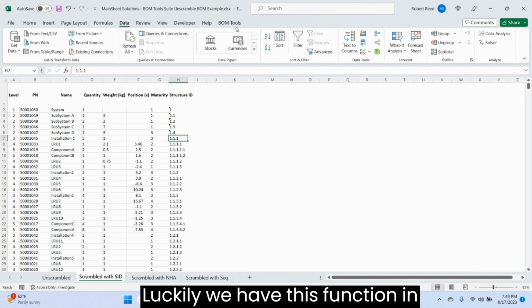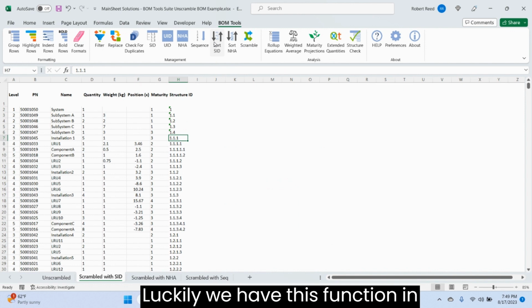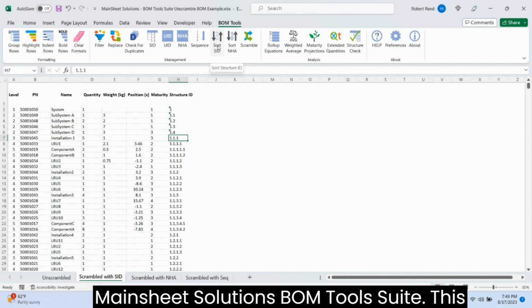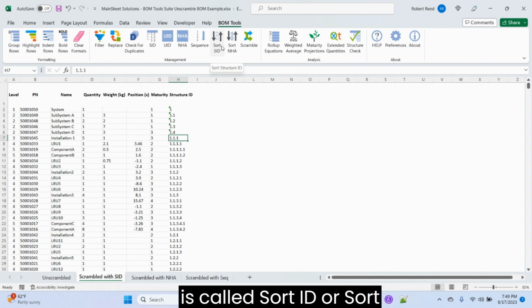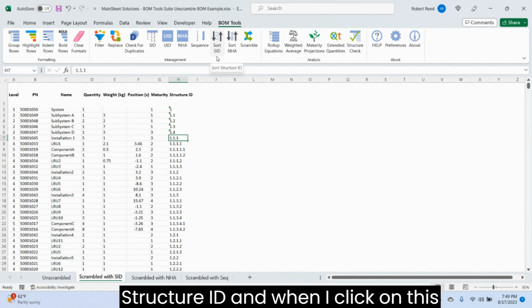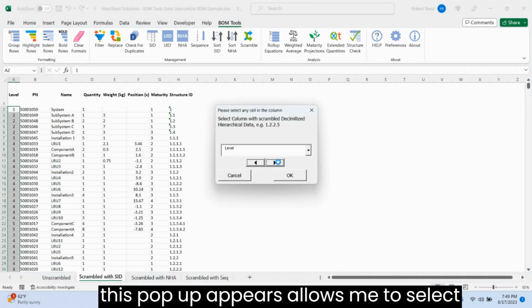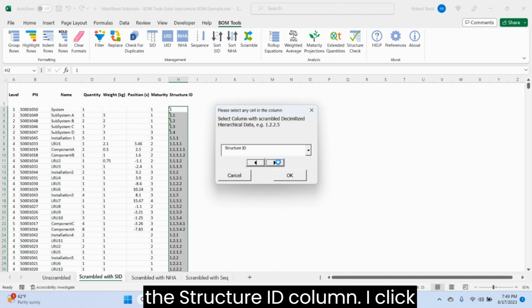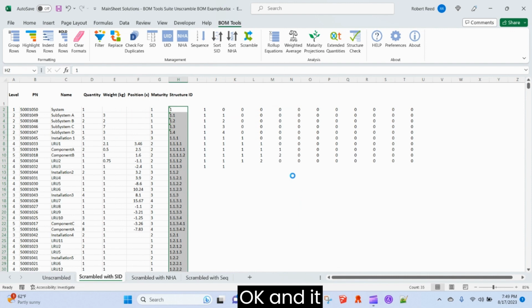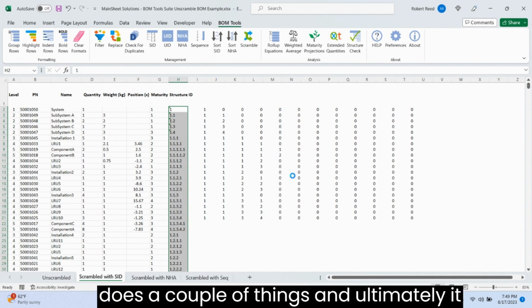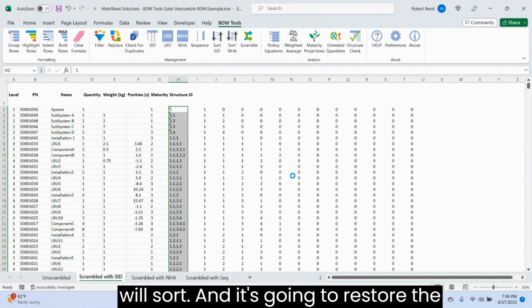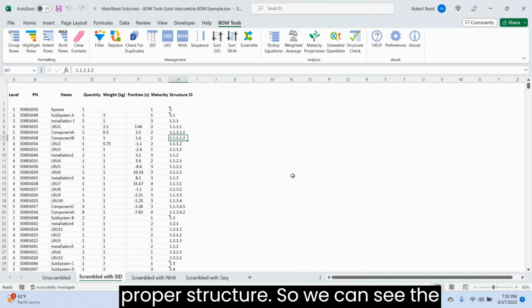So luckily, we have this function in Main Sheet Solutions BOM Tools Suite. This is called Sort SID, or sort structure ID. And when I click on this, a pop-up appears, allows me to select the structure ID column. I click OK, and it does a couple of things. And ultimately, it will sort, and it's going to restore the proper structure.